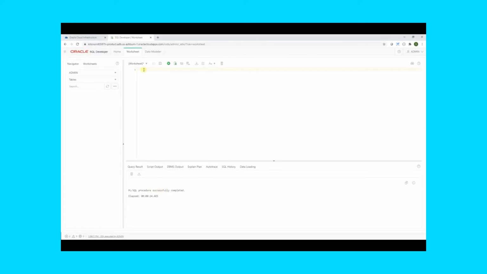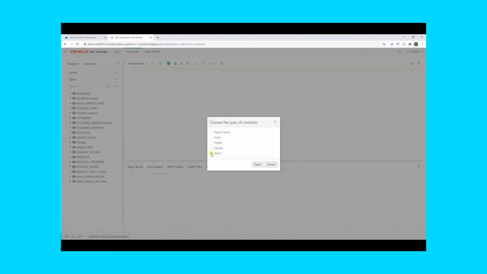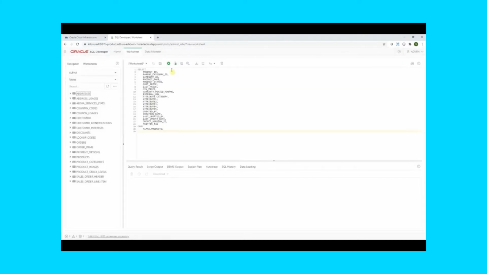Once the PL/SQL command is executed, we can monitor the status of the data pump job by running the following SQL. Here you will see it's in a state of executing. Once finished, the data pump job will be in a state of not running. To validate that the data has been loaded, let's refresh the browser. Let's select the alpha user, and here we'll see all the tables that were loaded. Let's drag the products table into the SQL worksheet and issue a select command. Here we will see data within the products table.